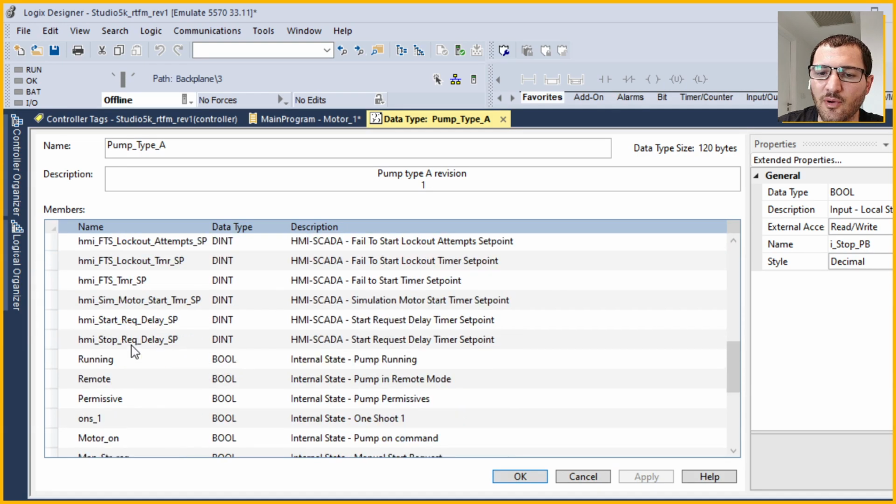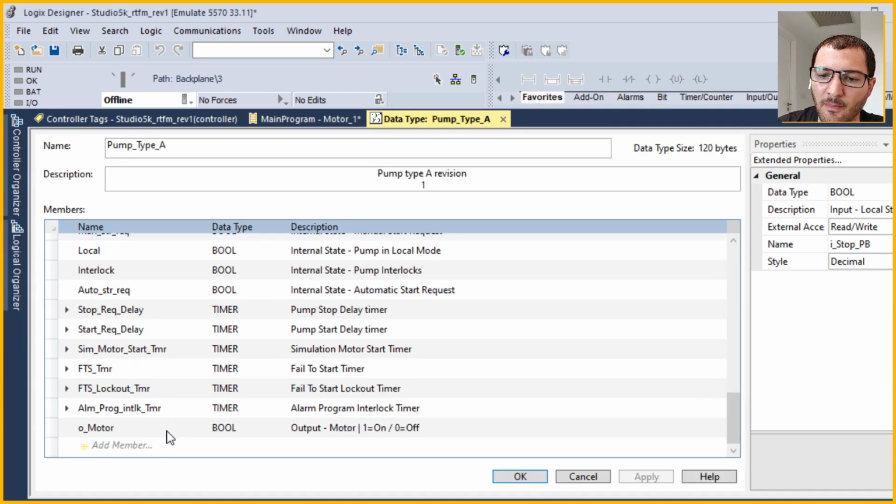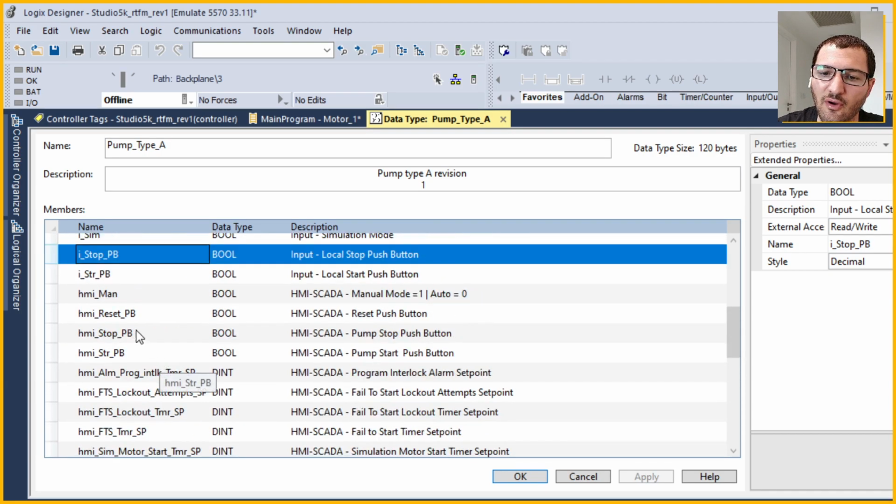On the output side, we have our motor, which is a Boolean. We've got a couple of timers, so you've got some delays. For instance, if you have an alarm, it's going to take a certain amount of time. So you've got fail to start, and there's going to be a delay for lockout. There's various things. You've also got the HMI command. So you've got HMI manual. If you look at the description, if it equals 1, that Boolean, HMI_man, is in manual mode. If it equals 0, it's obviously auto.